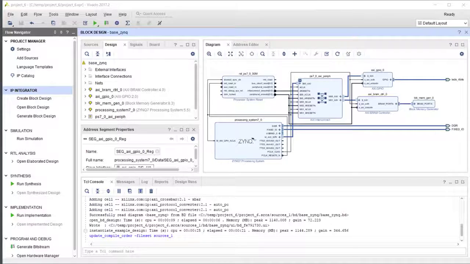Hi, this is Shaman of Noasic, creator of airhdl, and today I will show you how you can use airhdl to create a register file for integrating into a ZYNQ system.